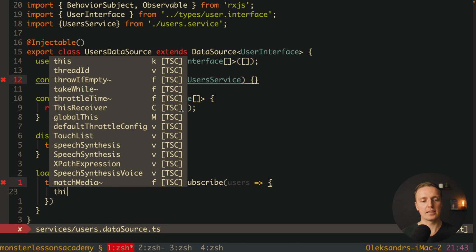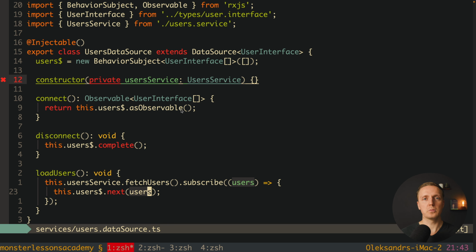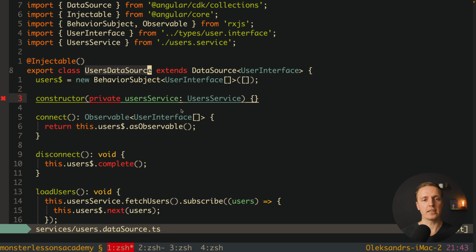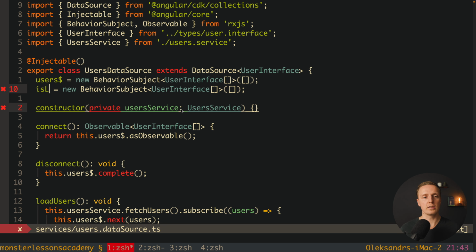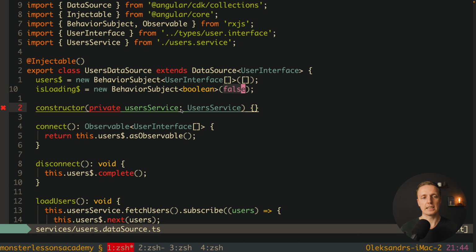This is why here we can simply write this.users.next, and we just throw inside an array of users. Additionally to that, it will be nice to have a loading indicator. This is why here let's copy paste this BehaviorSubject and just change it to isLoading$, and it will be BehaviorSubject of boolean, because our isLoading is either true or false, and by default it is false.